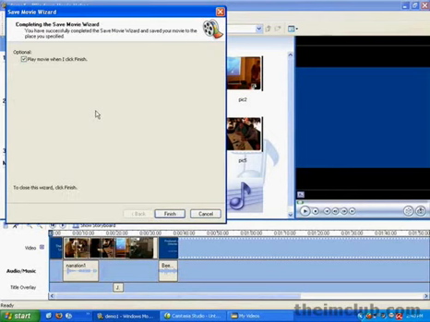Once the movie has been compressed, you can click on the Finish button, and if you have the option Play Movie When I Click Finish checked, the movie will start playing automatically in Windows Media Player.